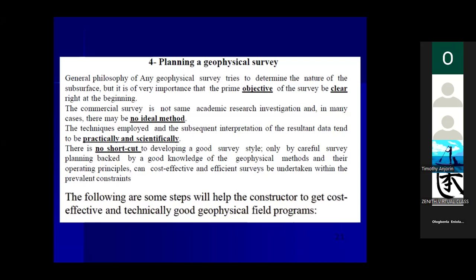So, planning a geophysical survey. First of all, you must have a target. Why are you going to the field? Why do you want to acquire the data? Is it for hydrocarbon exploration? Is it for groundwater investigation? Is it for engineering investigation? That is the objective. It's very, very important because that is going to determine the kind of method.